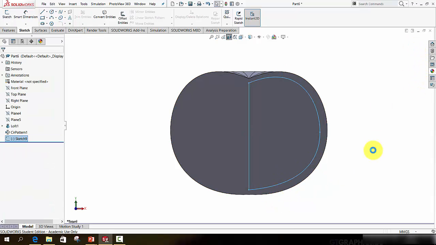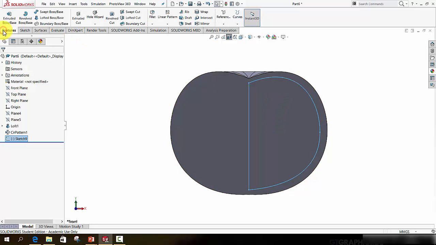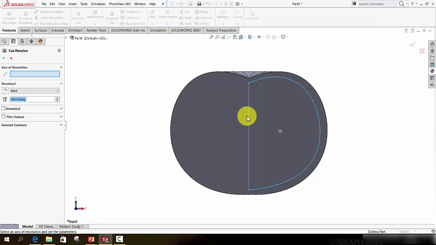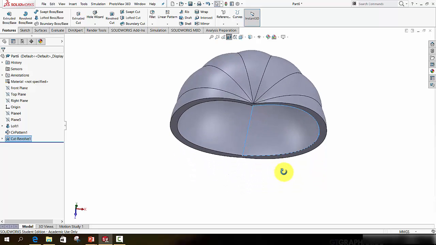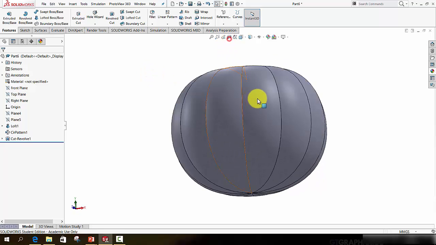So once you're happy with that sketch, again I just drew it using a spline, use another revolve feature, but this time use a revolved cut. Select this vertical line as the axis of revolution, press the green tick to approve it, and you're set. You now have a hollow pumpkin.